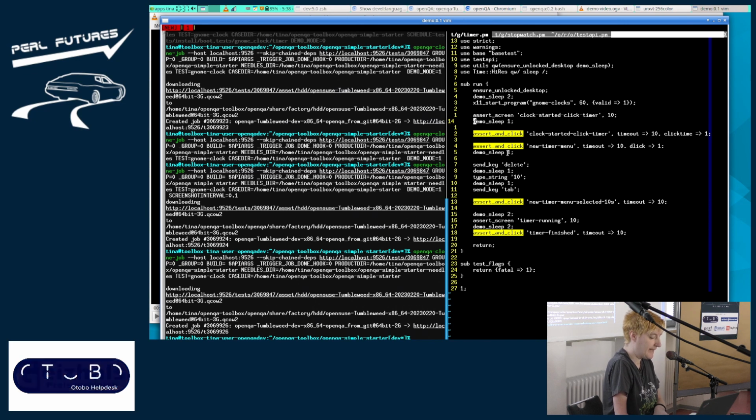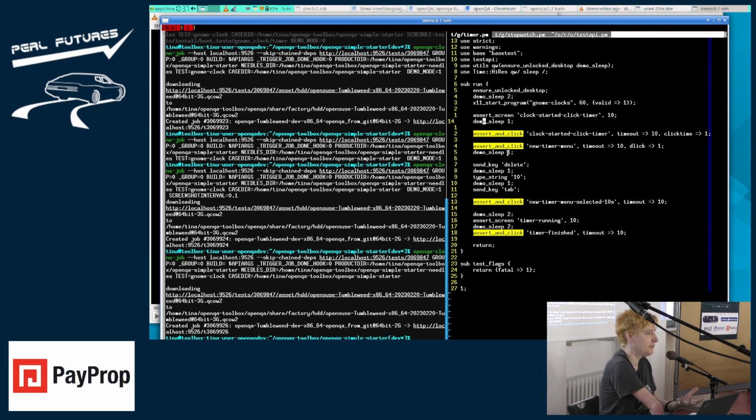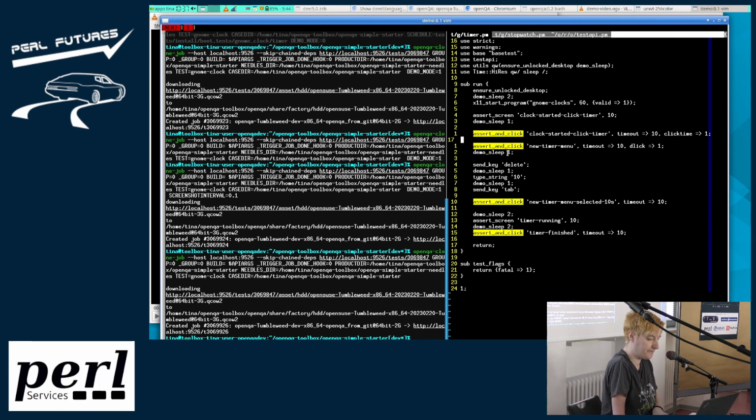And this is a little function I added. It's demo sleep, and it's doing a sleep if there is a certain setting for demo. And it doesn't sleep at all if the demo mode is off, because the demo mode can take more time for a test, and usually you don't need that. So for your usual test, you will want the non-demo test, and maybe just from time to time you want to create a demo video. So you just add that setting. And assert and click, that's what I was talking about. It does the assertion of that screenshot, and then it clicks on that click point.